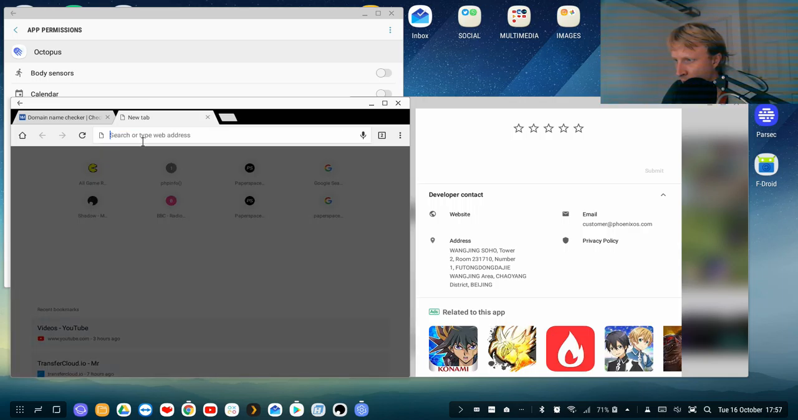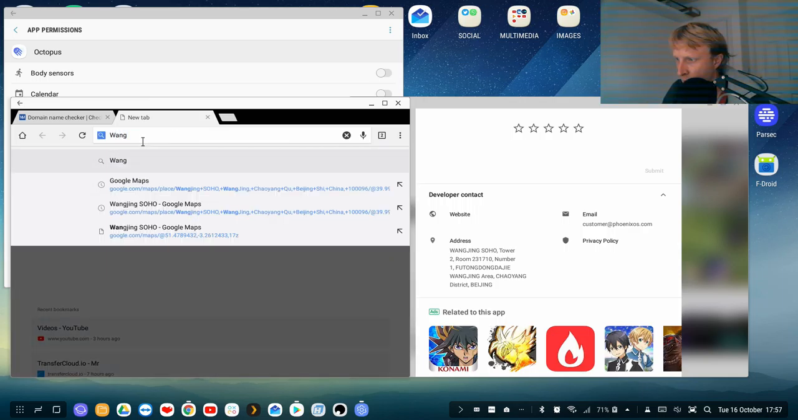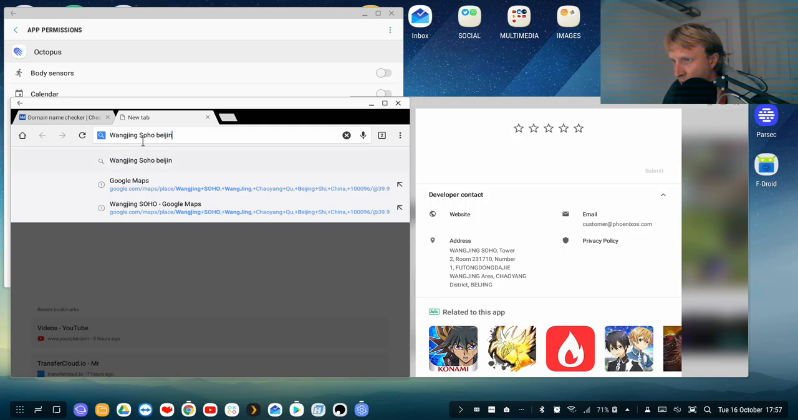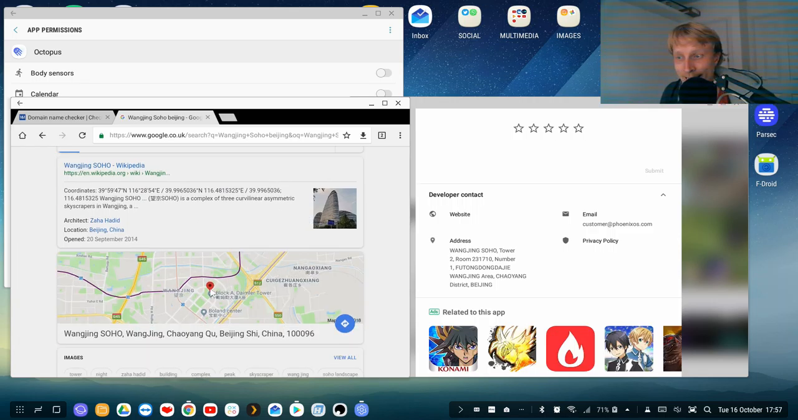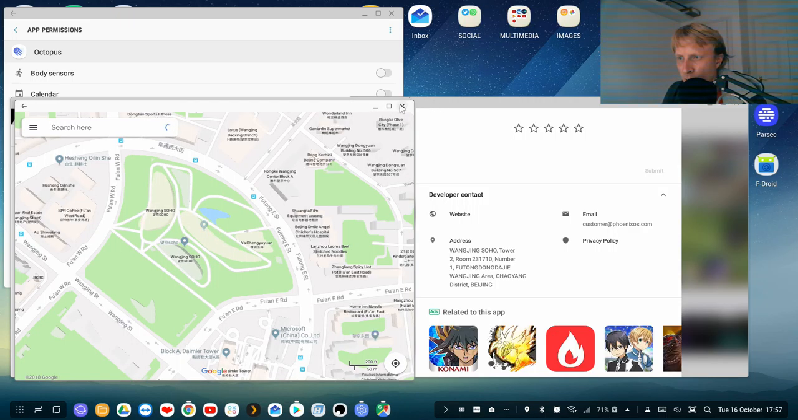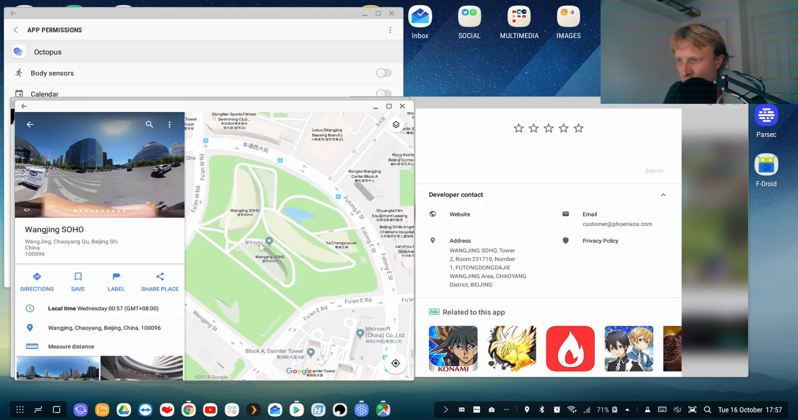I can't even pronounce this, so I'm just going to say Wangjing Soho, Beijing. So that's the building, that's where the developer is. Okay, can I open some map from here? Yes, I can. Opens map. Right, this is where the developer lives. So, Beijing, China. Tower 2, so one of these towers. I think this is tower 1, this might be tower 2. That's fine, okay. The address looks legit.